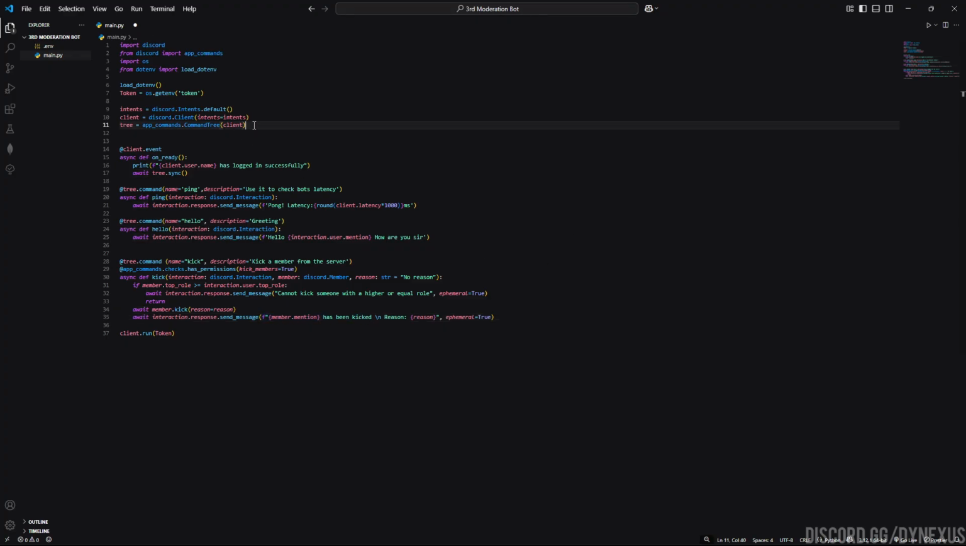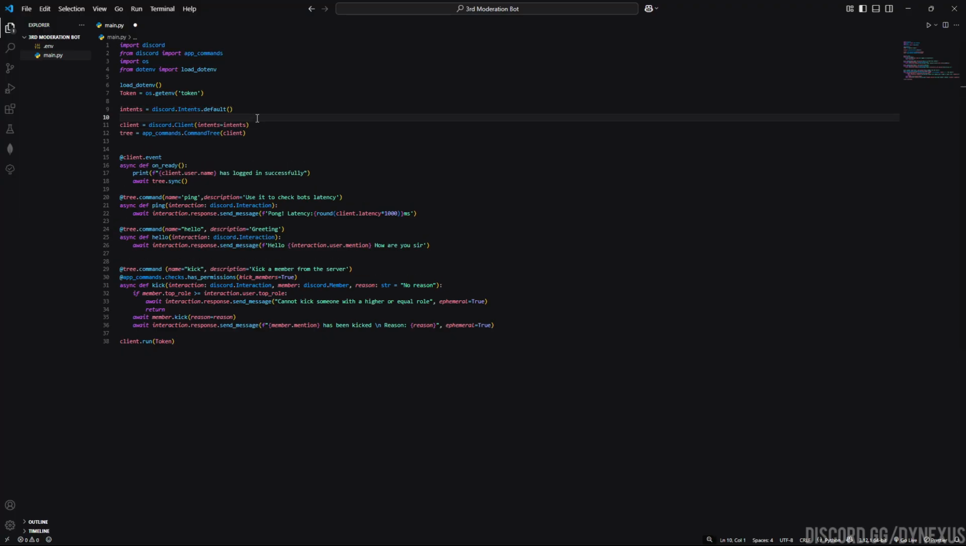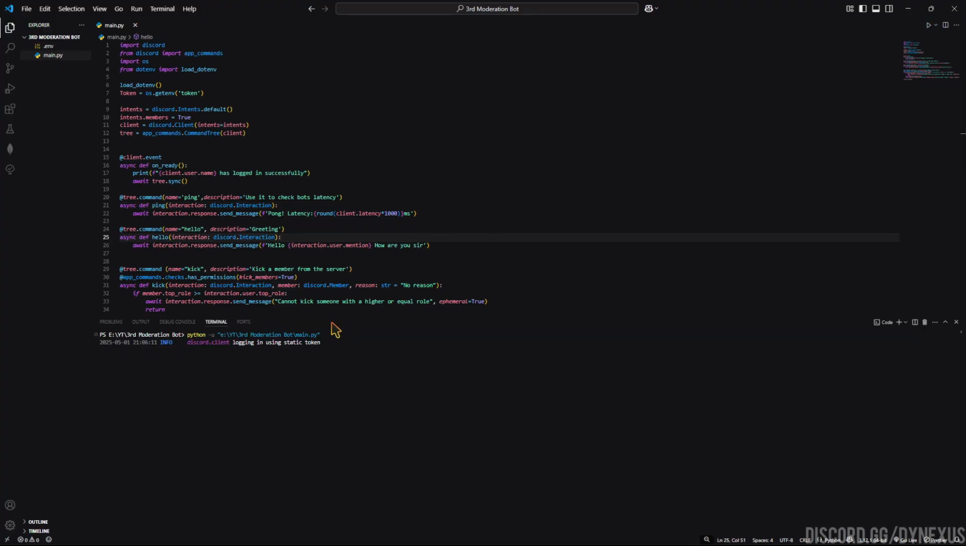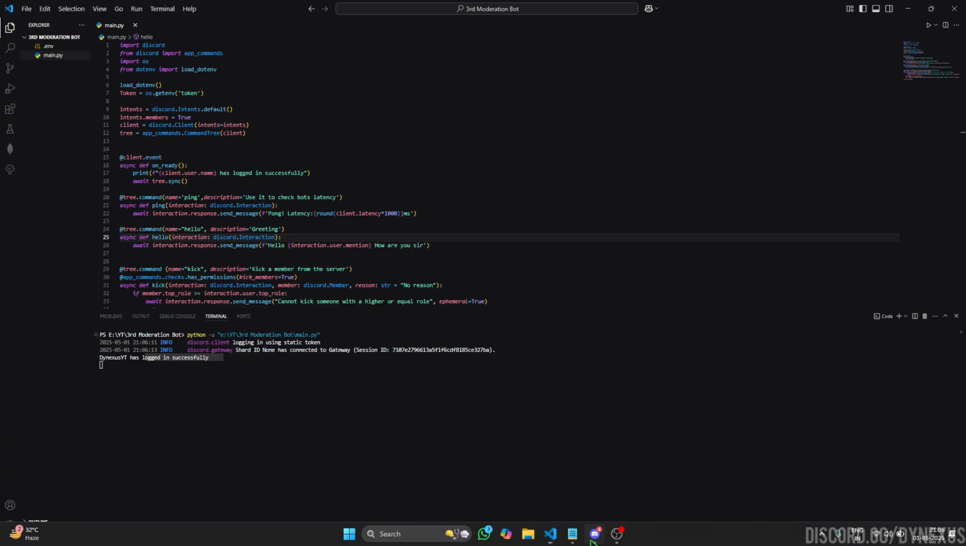And the second thing, we have to add one more intent here, which is intents.members. It will tell our bot that it can see and run actions on members. So now we will run the command, run the bot. Let it run. It has logged in. Let's check the command.